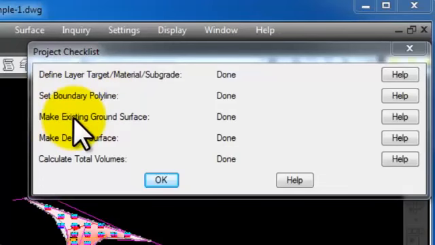the third step, which is make existing ground surface. The fourth step, make design surface. And then the last step, calculate total volumes.